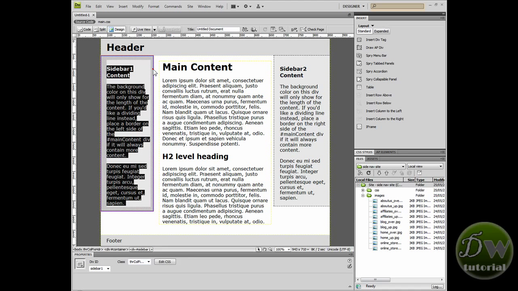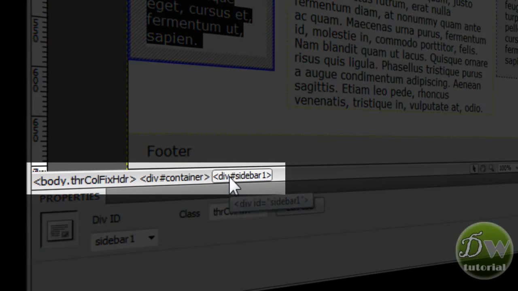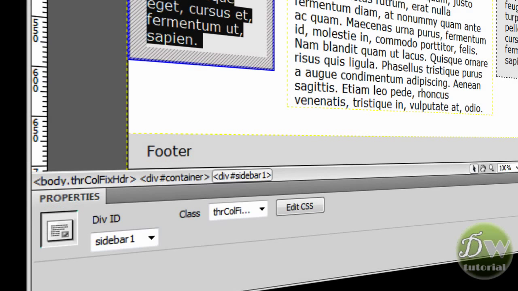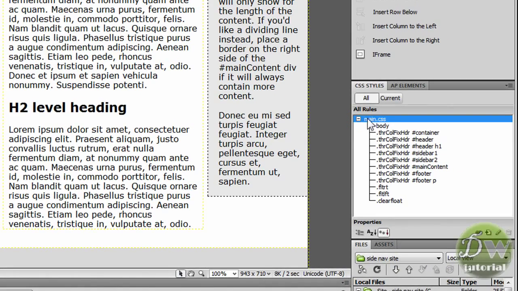Now I'm going to click on the sidebar around the border. Now check out this line of code. What this tells us is that we're in sidebar 1, which is what we've got selected because it's highlighted. Now sidebar 1 is inside a div called pound container, which in turn is inside the body of the 3-column fixed header template which we just created. Now this is a really useful place to go if ever you're not sure where you are, or you want to make sure you're adjusting the right CSS for the right div tag.